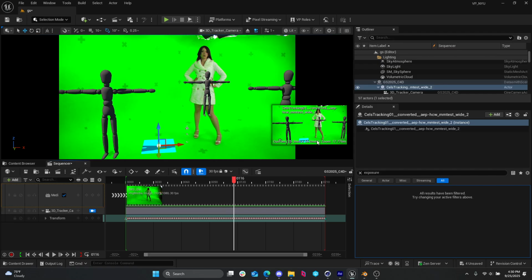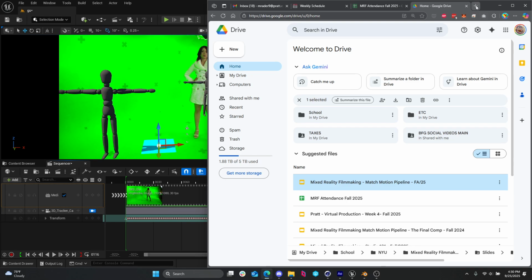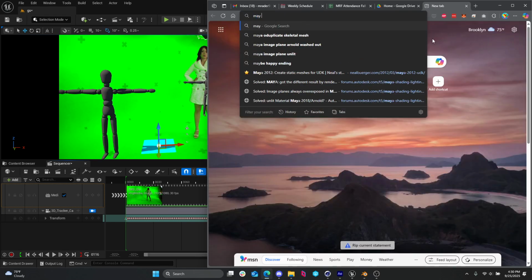If you know how to use USD files, you can use USD files to export your whole world from Blender or Maya. Maya, you could use Maya.